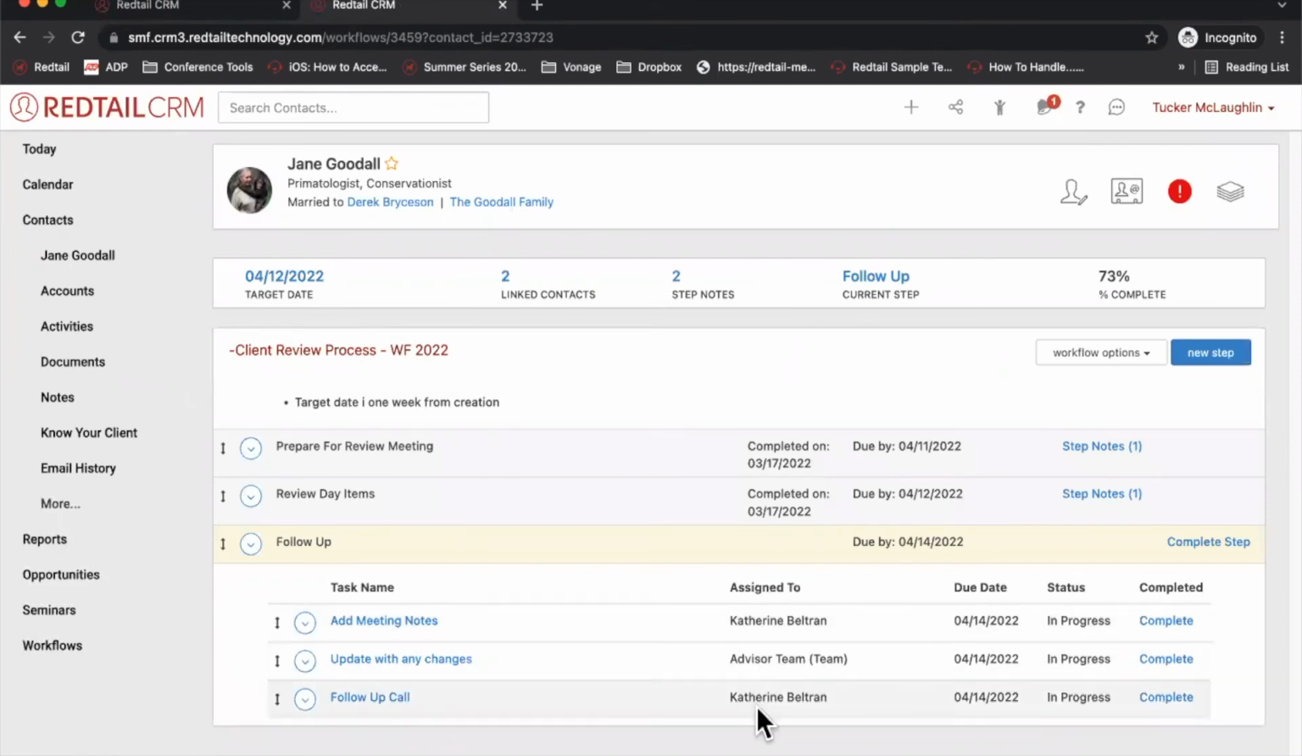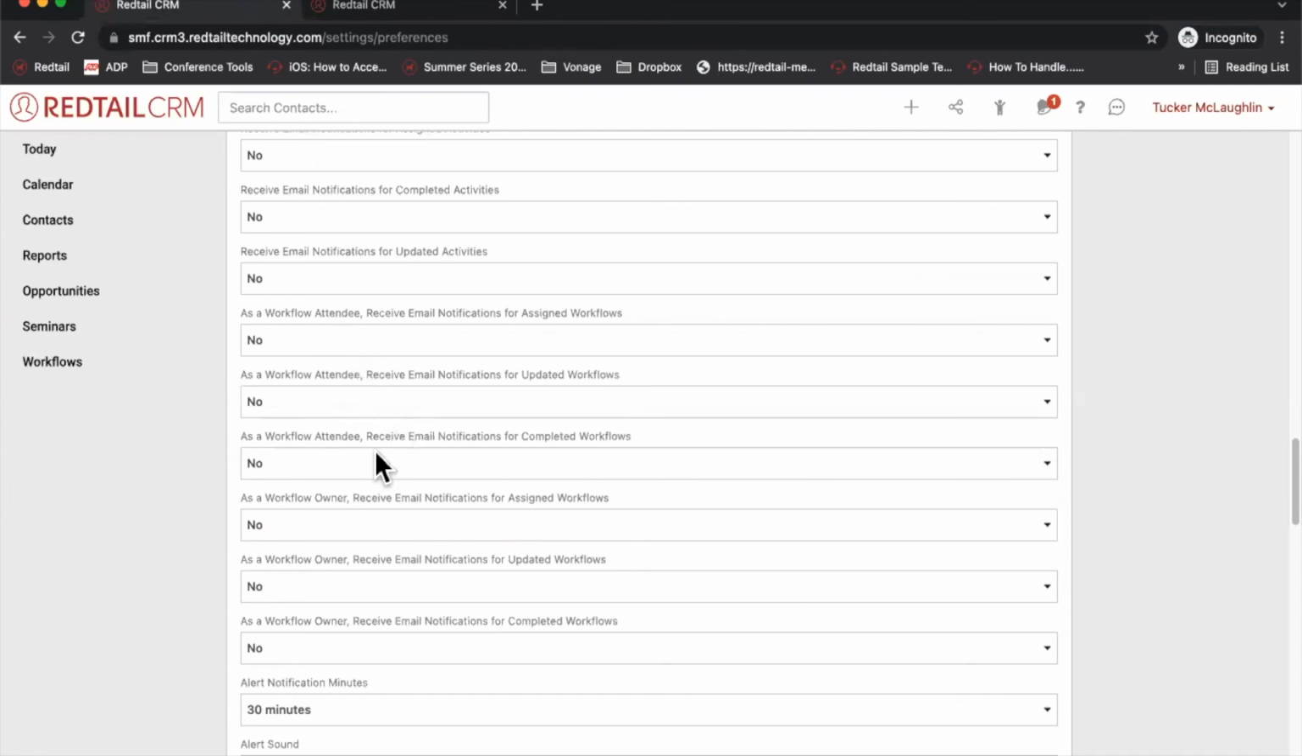These items right here. This one's assigned to myself. This one's actually assigned to a team. Again, this one's assigned to myself. If I want to receive an email notification telling me when a workflow task has been assigned to me, when it has been updated, or when it has been completed, and again, if I have it assigned, this is what it's talking about with an attendee, this is where these 3 items are going to be clicked to yes.